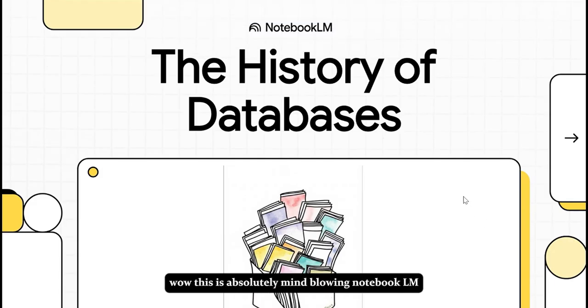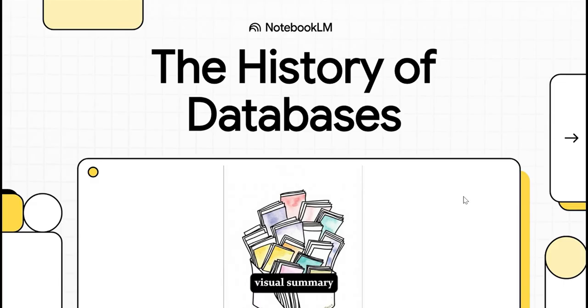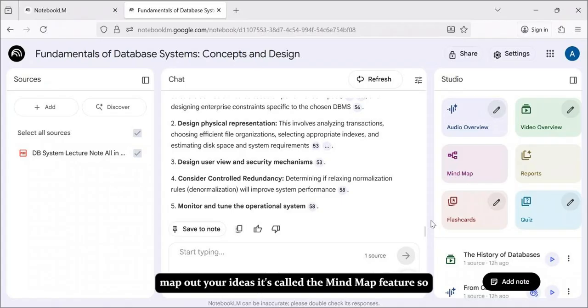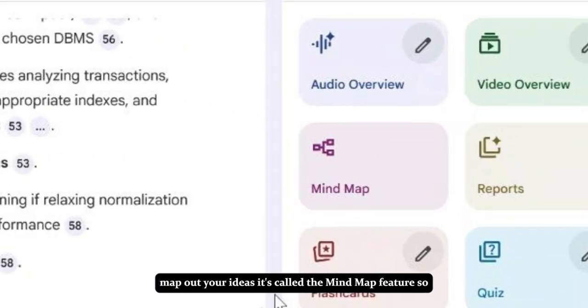Wow, this is absolutely mind-blowing. NotebookLM just transformed our notes into this incredible visual summary. Now, let's dive into this amazing tool that helps you totally map out your ideas. It's called the Mind Map feature.